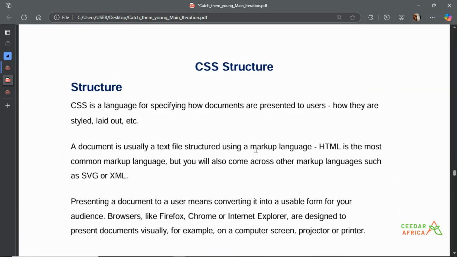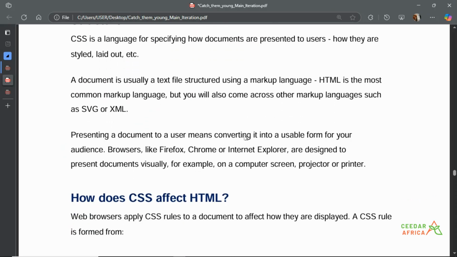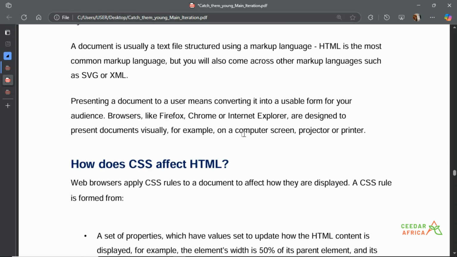So CSS is a language for specifying how documents are presented to users, how they are styled, laid out, designed, etc. A document is usually a text file structured using a markup language. HTML is the most common markup language, but you also come across other markup languages such as SVG or XML. Okay, presenting a document to a user means converting it into a suitable form for your audience. Browsers like Firefox, Chrome, Safari are designed to present documents visually. For example, on a computer screen, a projector, a phone, a television.